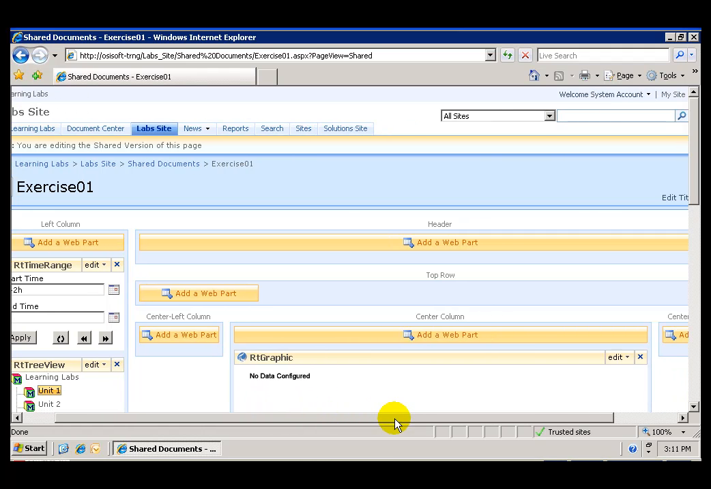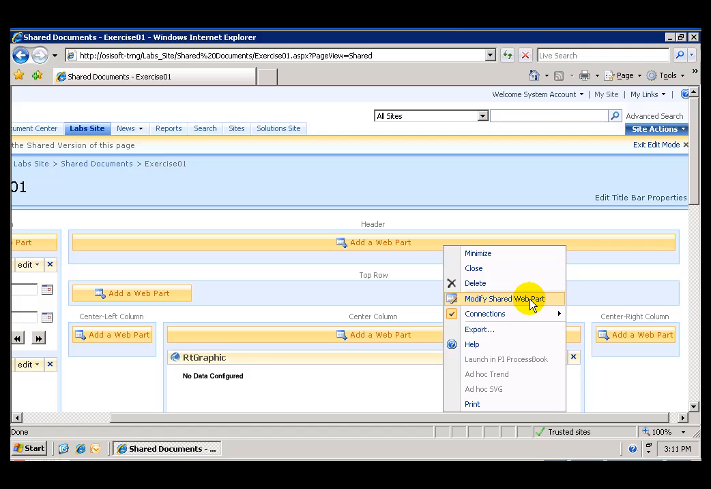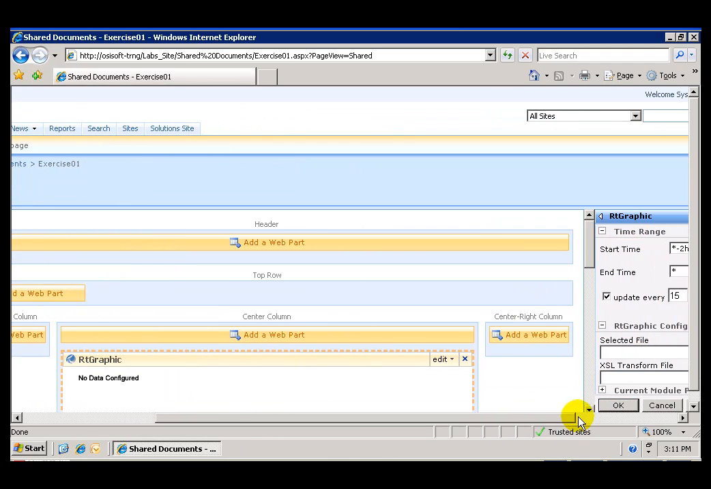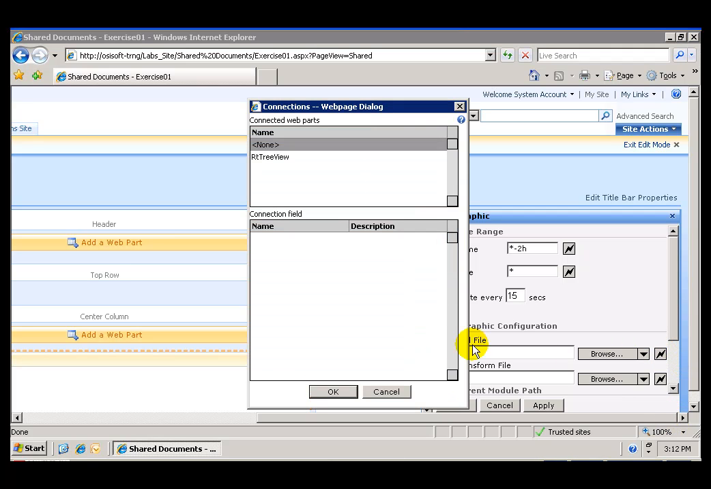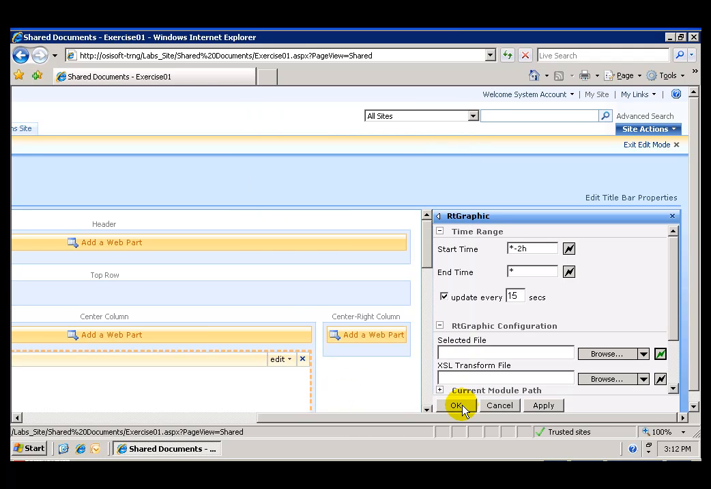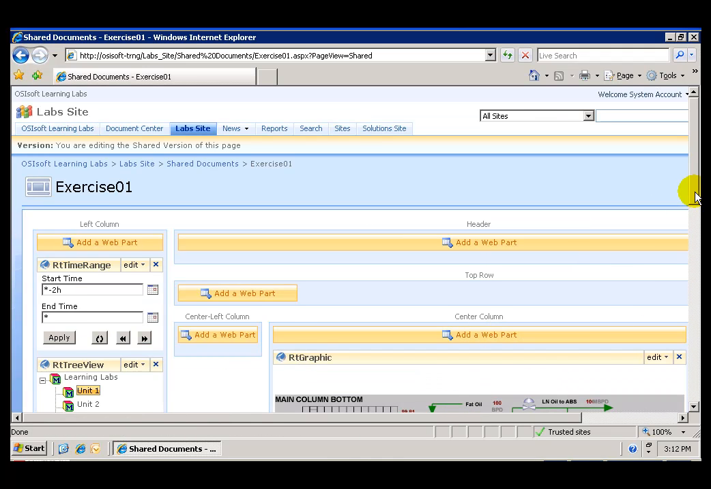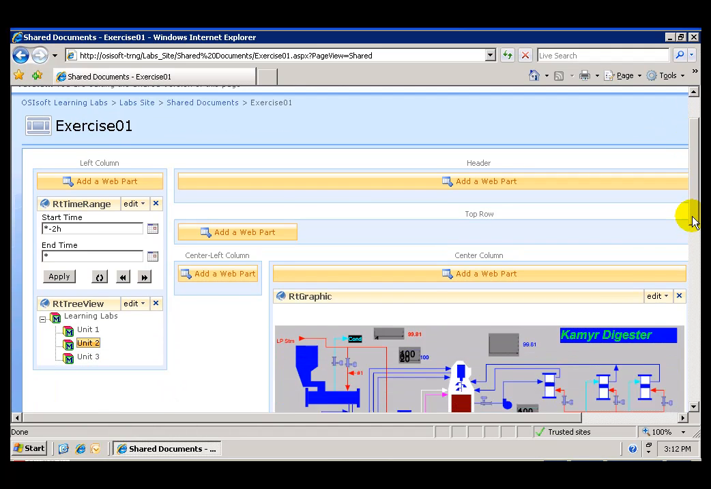Now that I have that part of the connection configured, I can go to the RT Graphic web part, click Edit, modify the share web part, and go to the connection button under the selected file, and I can see that the connected web part is already listed as the RT tree view, and I can select from its different properties. I'm going to select from graphic, which is what I want to display, and click OK. Once I do that, I see the associated graphic being displayed from unit 1. If I click on unit 2, I will see the graphic for unit 2 being displayed.